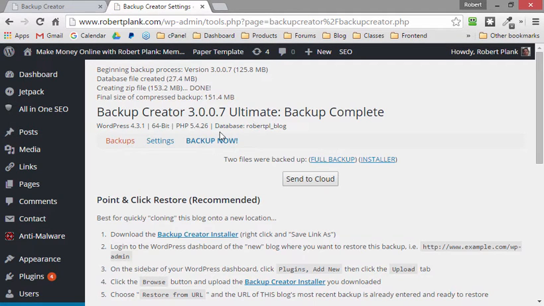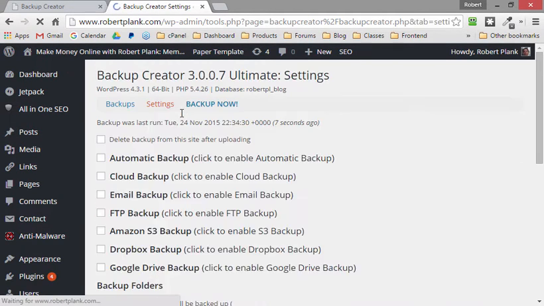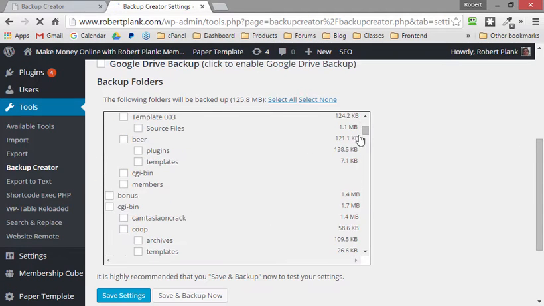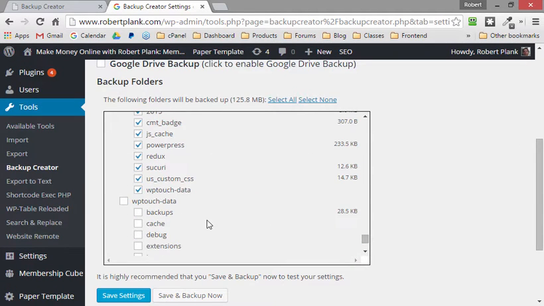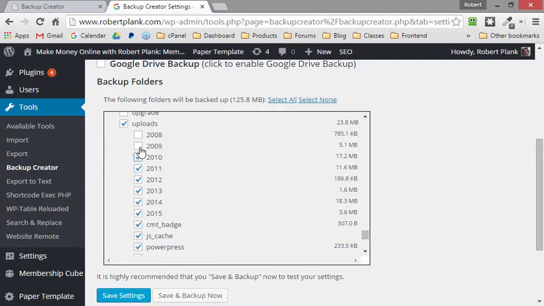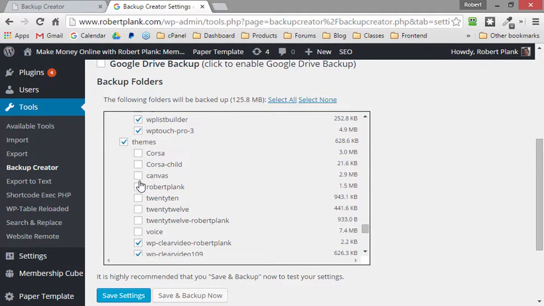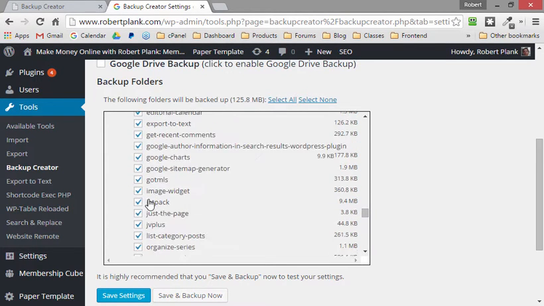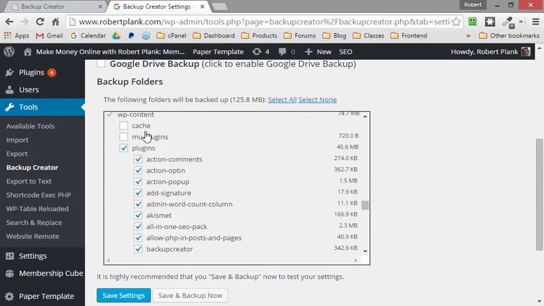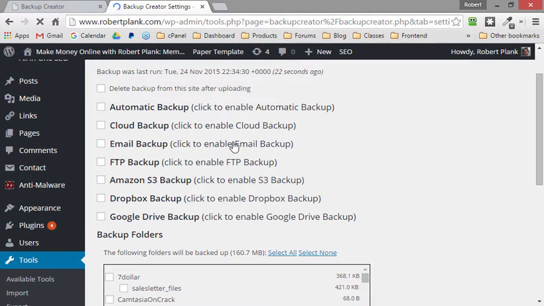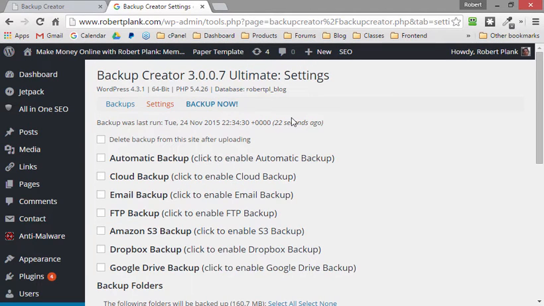Now the backup's complete. We can go and check our settings here, and so first of all, we could change how much of the blog you back up. So if we want to back up all of our theme files or not. So I'm just going to see, okay, I'm happy with what we're backing up there. So at the moment, the website we're backing up is going to be about 160 megabytes.